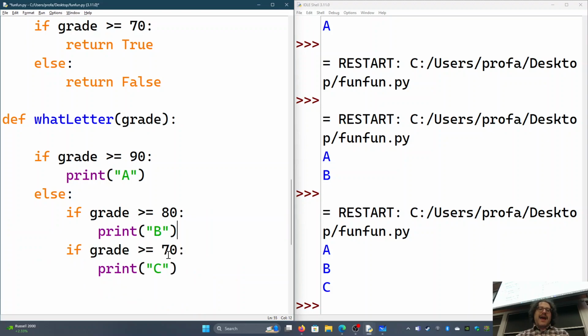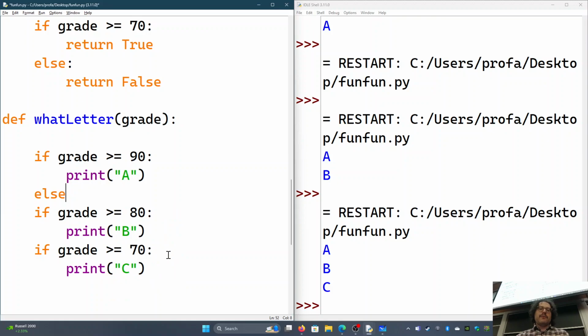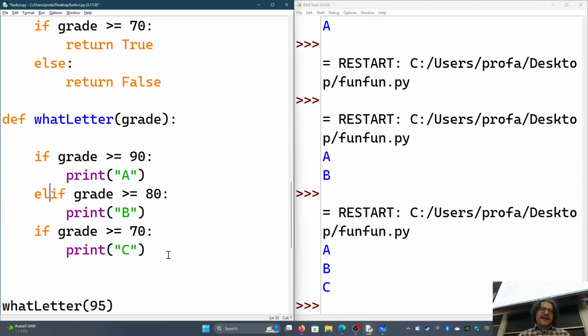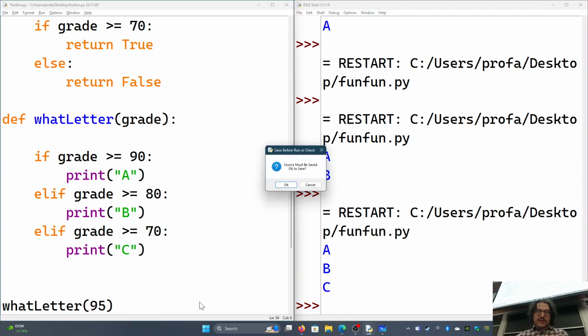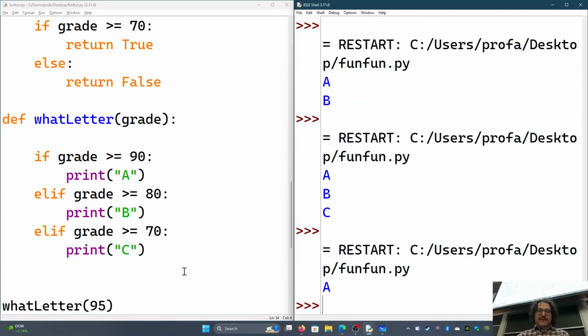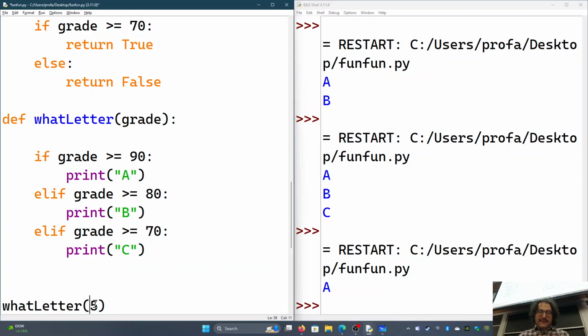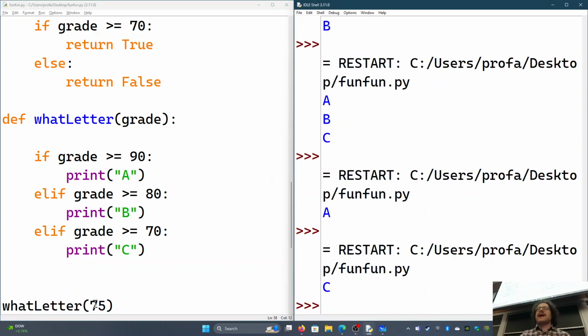Instead of doing it like that, we have if, we have else, and then we have one more statement. In other programming languages, it's called else if. In here, it's just called elif together. And it's the way we glue multiple if statements together. So let's show what happens as a result. If I throw 95 at it, it's going to print out A. If I throw 75 at it, it's going to print out C. Only one of the things is going to fire.